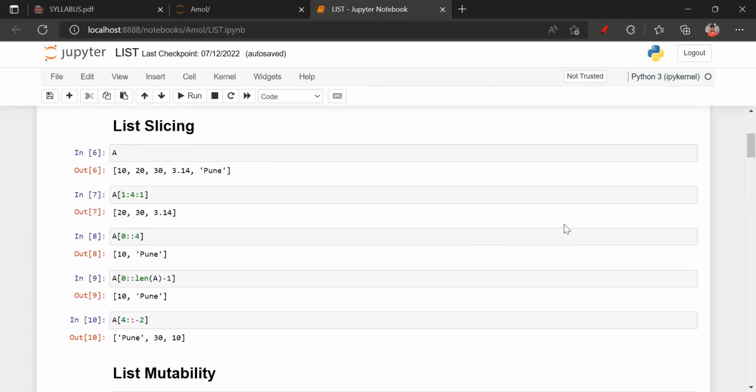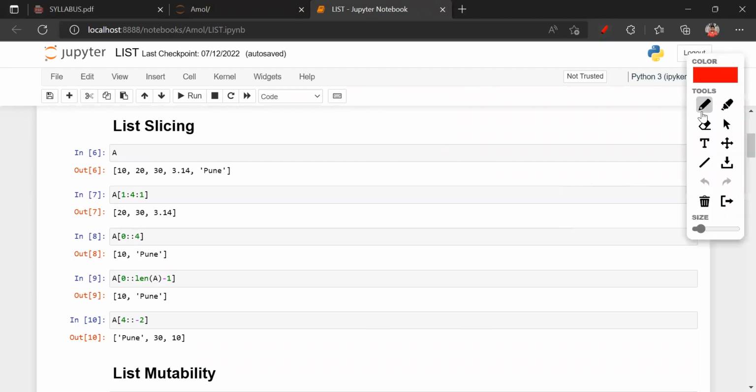We will go to the new topic known as list slicing. So now let us look at what list slicing is and what the use of that is. Now we know that the content of list A is this. This is the content of the list. We are using the earlier list only.